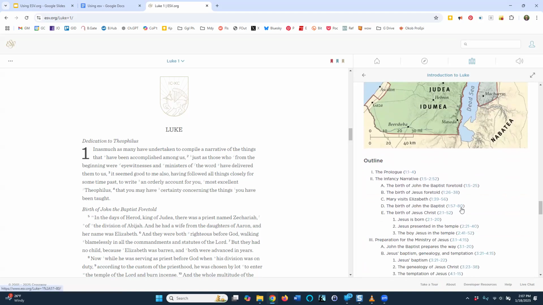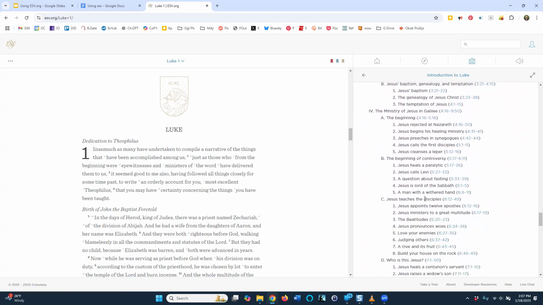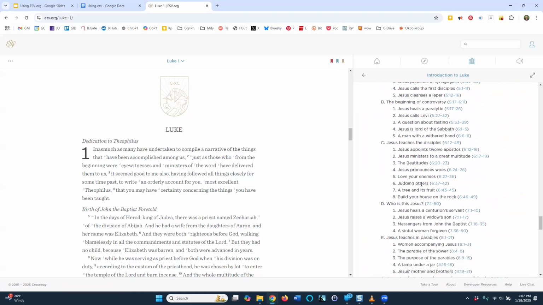And certainly not least very important is an outline. So as you're reading through, you can be following an outline. And this outline is particularly detailed. All the outlines are not this detailed, but I think they decided that the Gospel of Luke was important enough to have a very detailed outline.